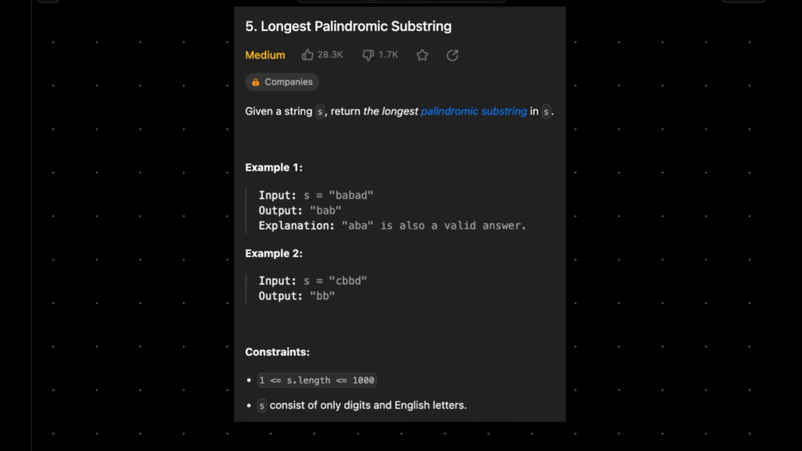Now let's look at the provided example. In the first example, we have two palindromic substrings. First is BAB and the other one is ABA. Both are of length 3. When this is the case, we can return any of them. So both are accepted as a solution.